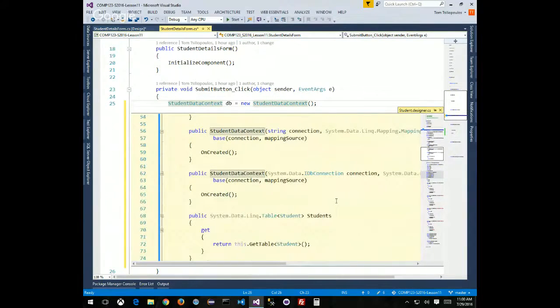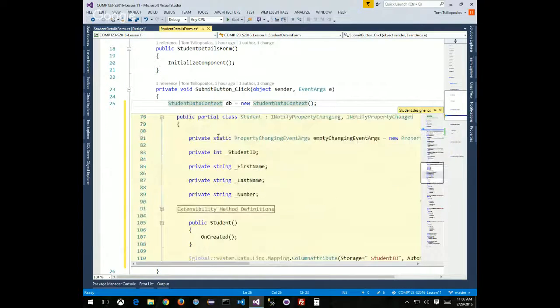So student data context has been created for me on the back end. And also, if I scroll down, I have a nice definition of my student. Here's my student. Take a look. Student ID, first name, last name, number. This automatically gets generated for you when you make that link to SQL Server, the bridge that we just made. That does all this for you in the background, which is nice. Otherwise, in previous versions of C#, we'd have to create it by ourselves, which is a pain, so we don't want that.